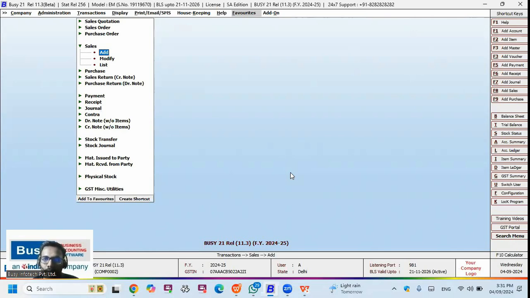But now we have made the provision. If you need it, you can press the shortcut Control+F4. Otherwise, you need not press the shortcut. The cursor goes directly to the quantity column.